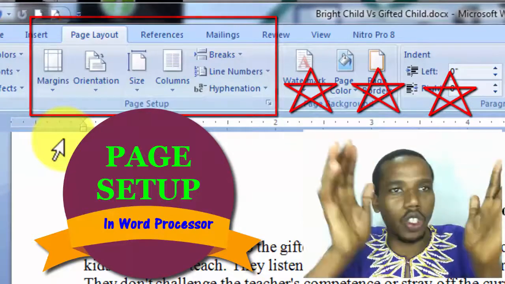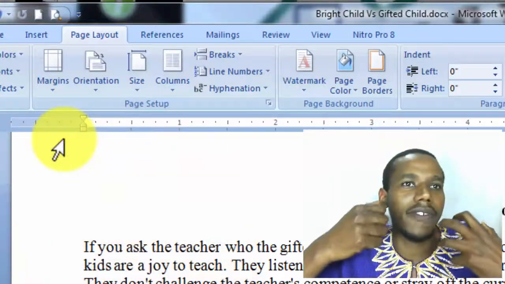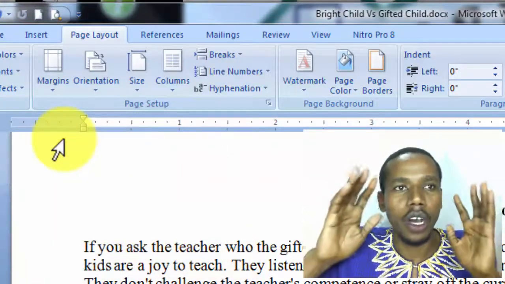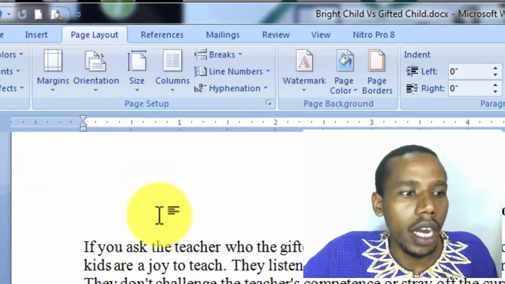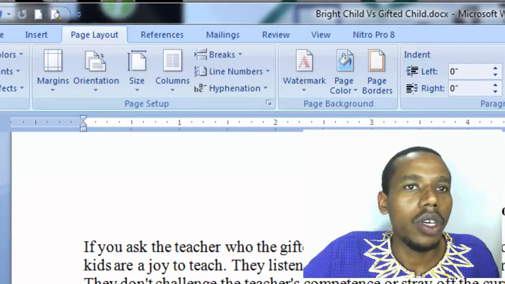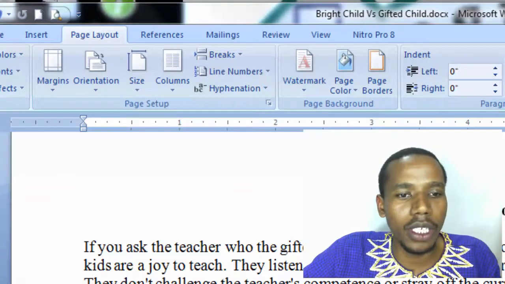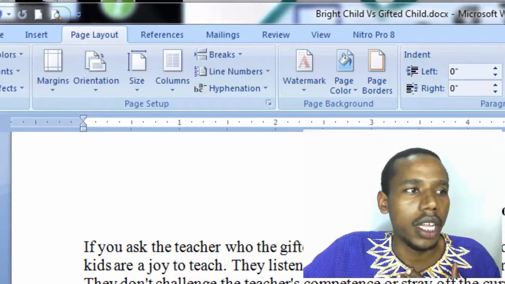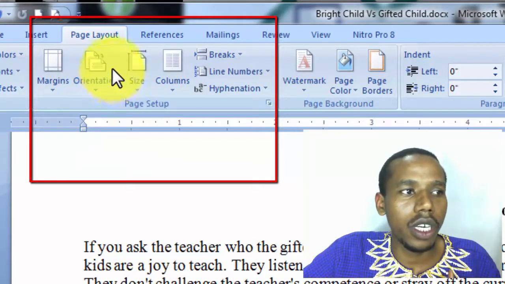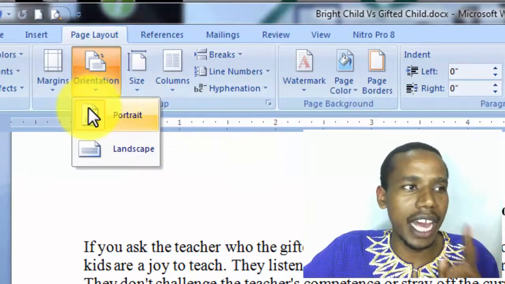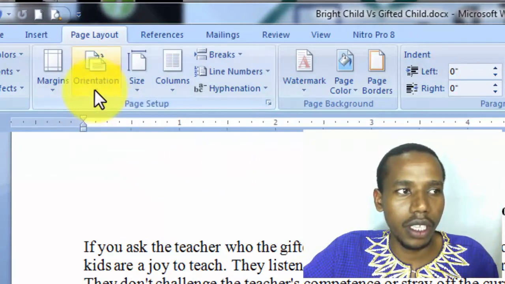I advise you to move with me as we use any document around that we can use to practice doing page setup. First of all, I will change the view, and the orientation at this point is portrait. It is in portrait. Portrait looks more like that, and landscape looks more like that. What's the difference? Let's check.